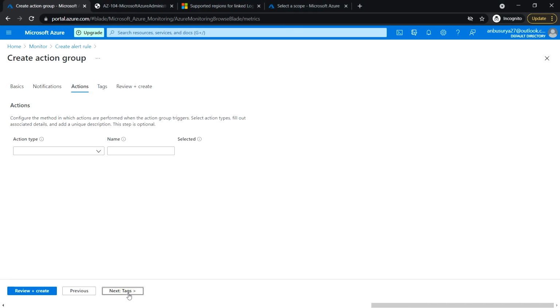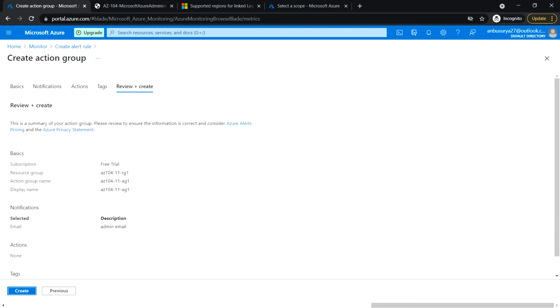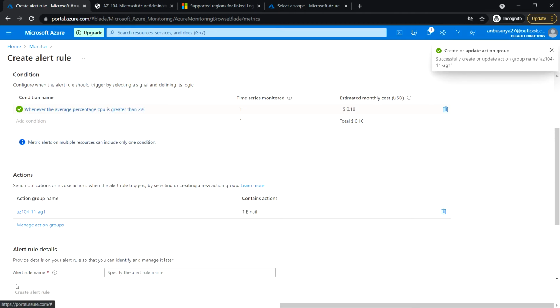In the next, click actions. And here these are the available action types. And I'm just going to review and create it. Click on create. Okay, so back on the create alert rule blade.